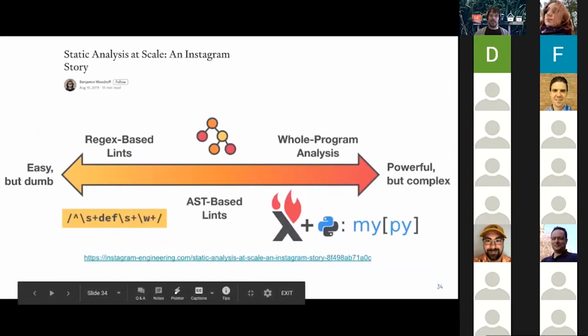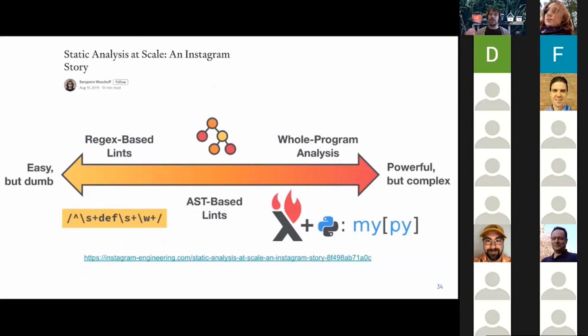Okay, so just to mentally put Semgrep on the spectrum of static analysis in your brain. On the left-hand side, we have very simple things like regexes and grep. On the right-hand side, we have whole program analysis where we're doing control and data flow across hundreds of files. Basically, Semgrep is in the middle, where we're trying to get some benefits of both. And I can go into that in more detail, but that's basically the idea.